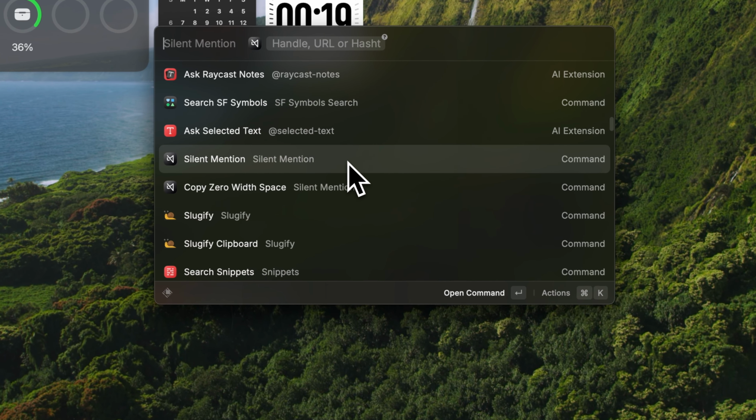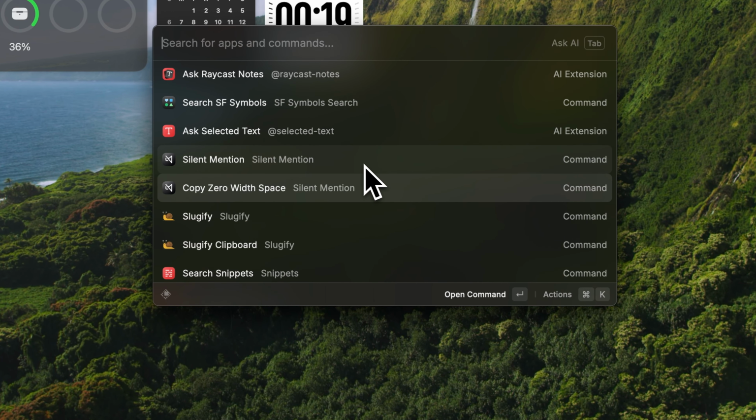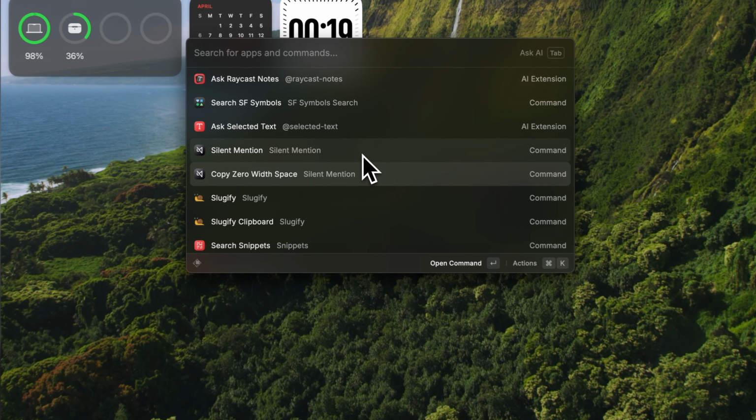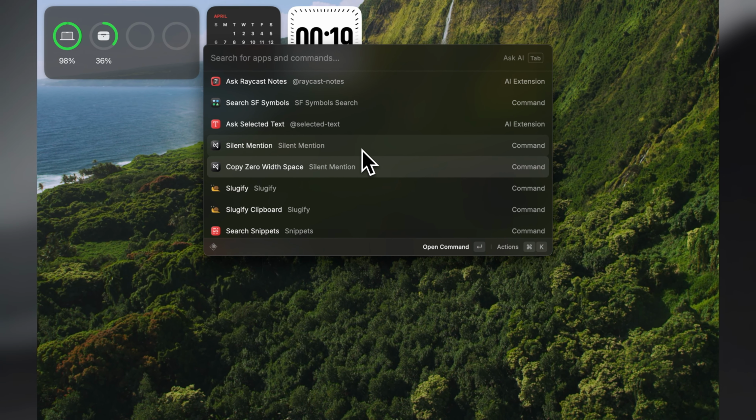So I use it. And Silent Mention is also something that I use all the time. This is for when you're tagging something, like at apply on Twitter or something. You can do a silent mention, so it adds a small space between the at and apply, so it doesn't actually link it, but you can still show the at symbol there. So that's what I use this for.